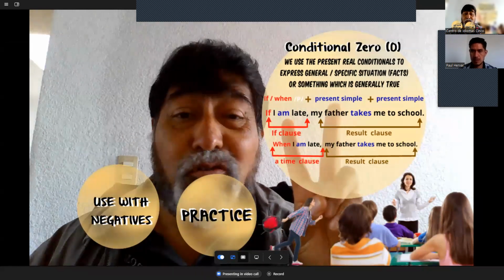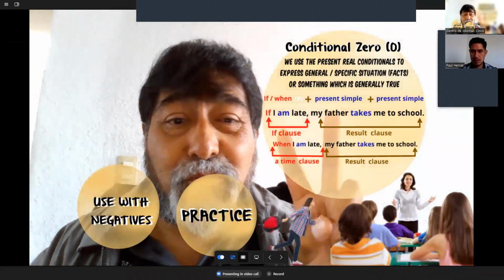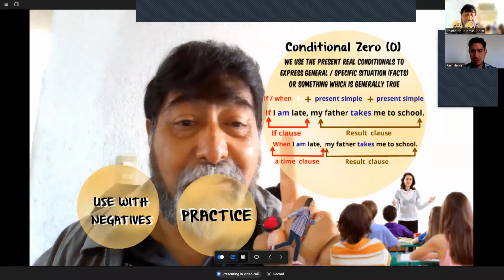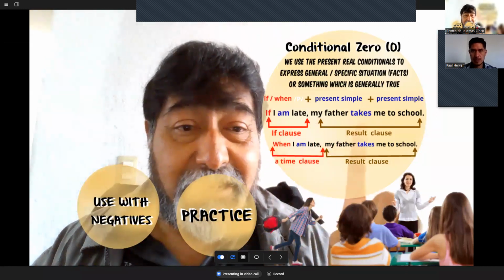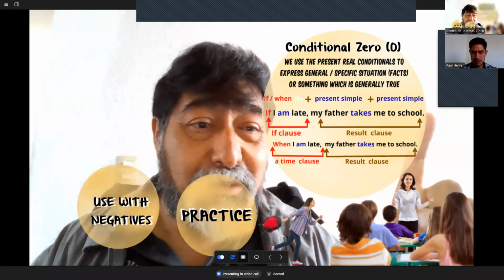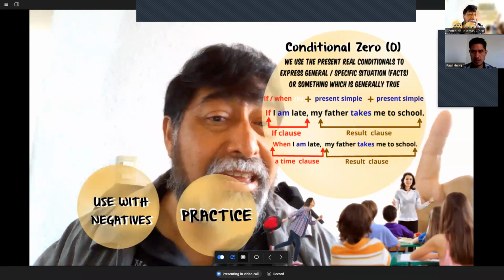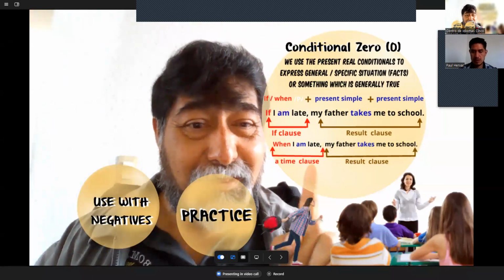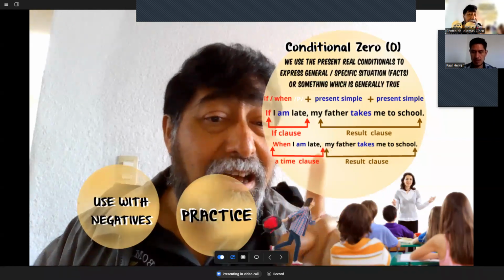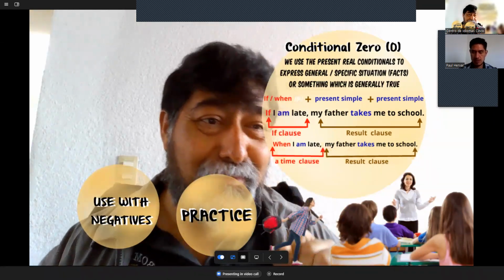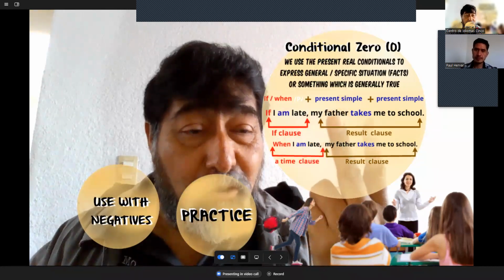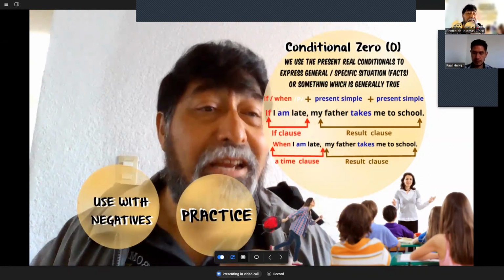Okay, the two forms are correct. I am just modifying the location of my information. If in this case is moved to the middle. Yes, my father takes me to school if I am late. My father takes me to school when I am late. Okay? So I can use it in an inversive order, and the two forms are correct.